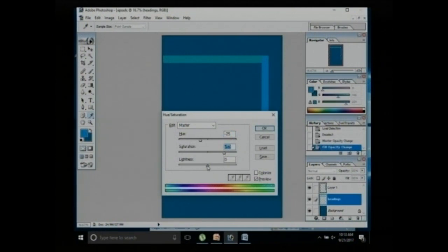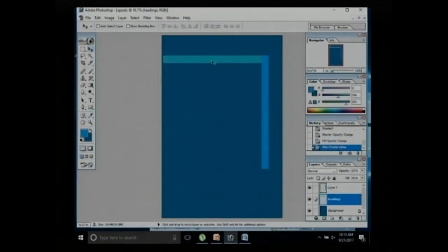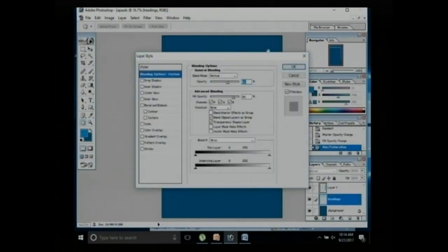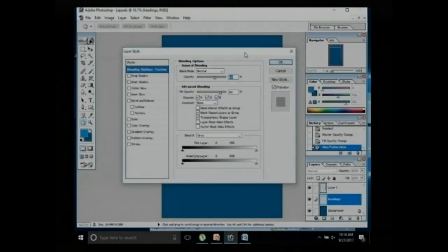Just to make it more darker, let's put some light. Alright, so now it's looking like a proper heading. People, always remember, once you double click on the layer you're working on, you will have a pop-up window, the layer style.